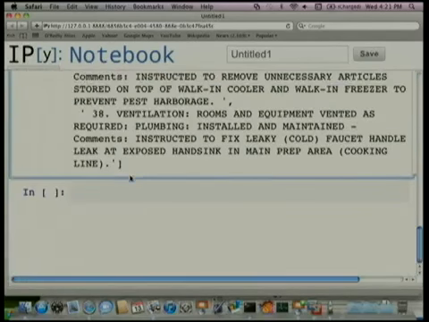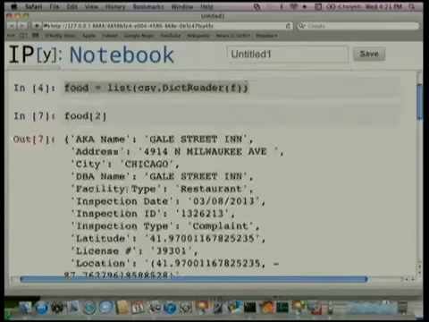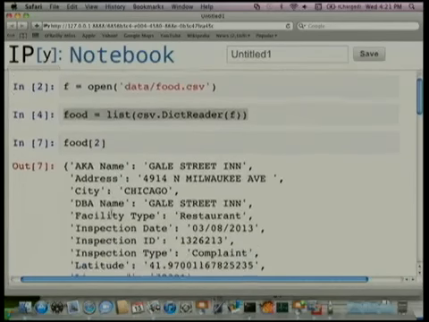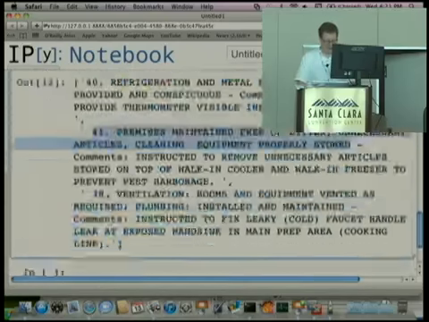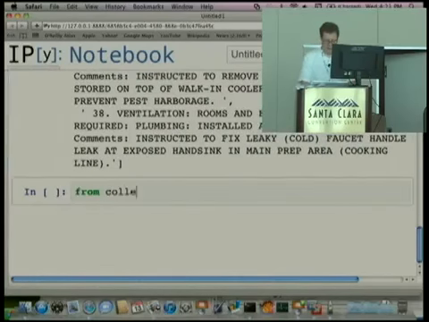You can do the value counts thing. Here's sort of an interesting value count. What you could do here is use the doing business as name, the DBA name. So you could say from collections import Counter.